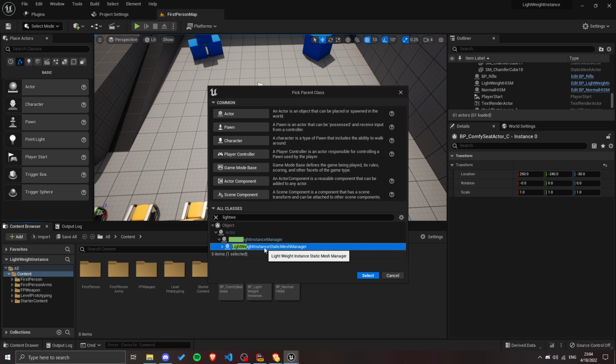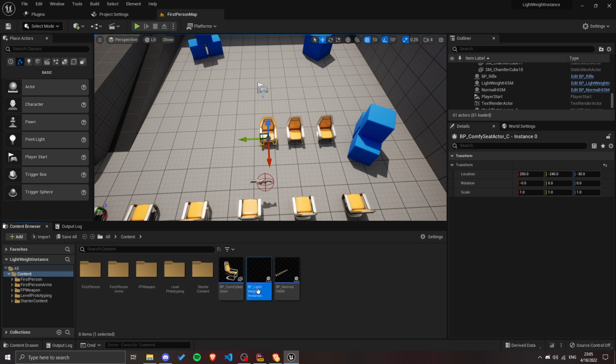Then we have the lightweight instance static mesh manager. The difference here is that you can actually show that in the world, right? You can use static mesh to display to the player that here at this location, this chair exists. So you create that.